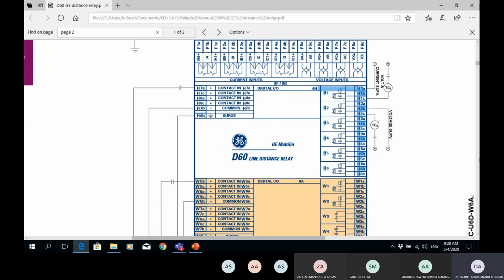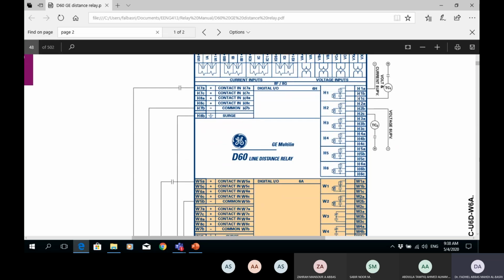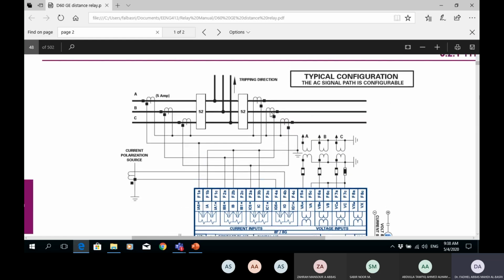This is the output H1A and H1C. This is the trip coil of the circuit breaker. So when the contact closes, the relay trips, and this is also the contact of the circuit breaker being closed. The trip coil of the circuit breaker will energize and trip the circuit breaker.